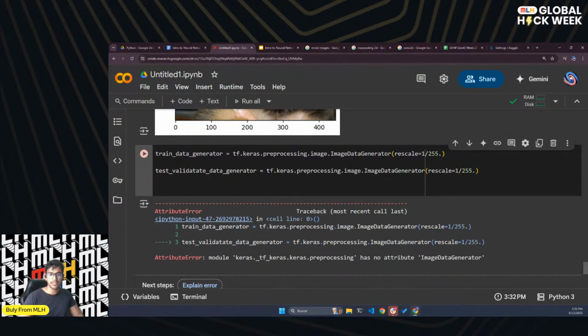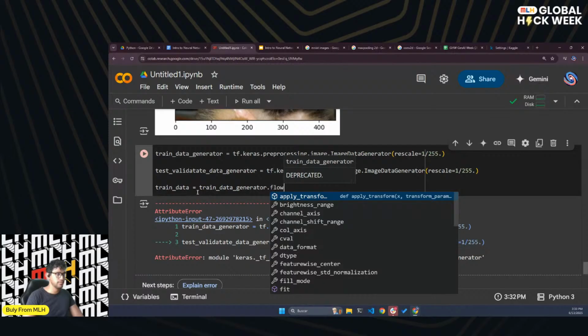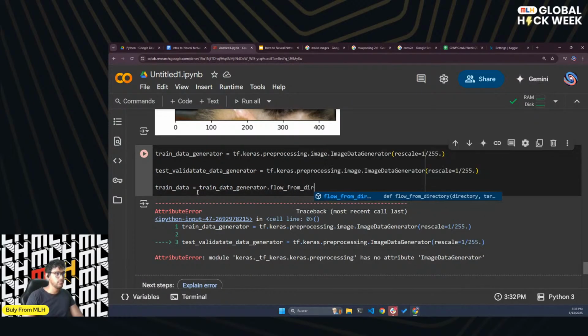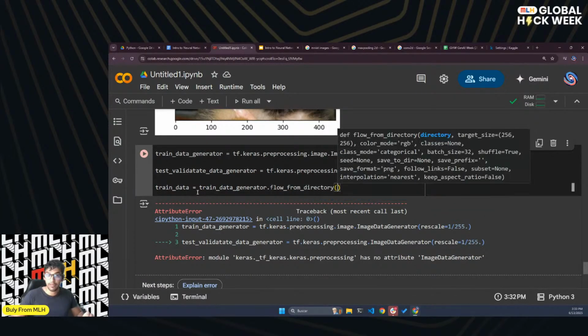Okay, cool. Now the next thing is, we got the generators. What do we do with them? Let's flow the images to the generators to transform them into something TensorFlow understands. Train data equals train data generator dot flow from directory. As simple as that. It means I'll give you wherever my images are, I don't have to do anything else, I'll just tell you what to do with it, and TensorFlow will do that.